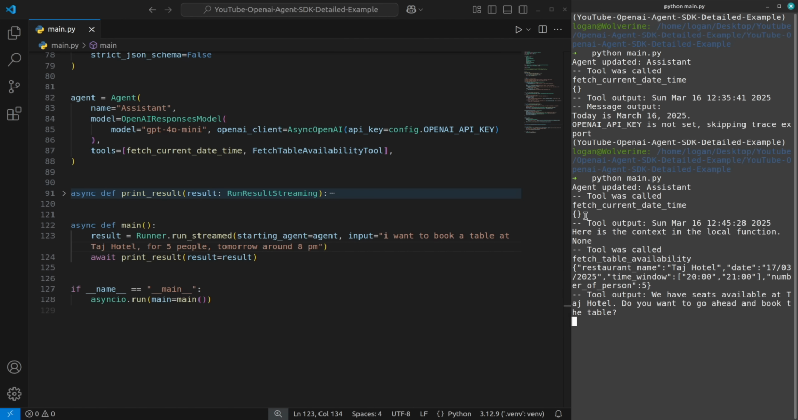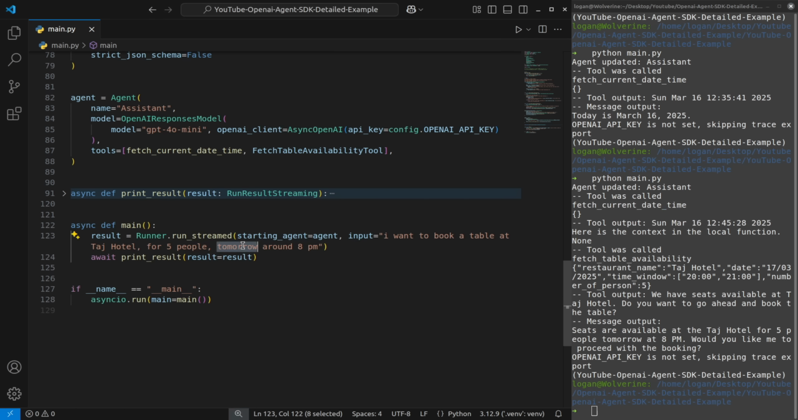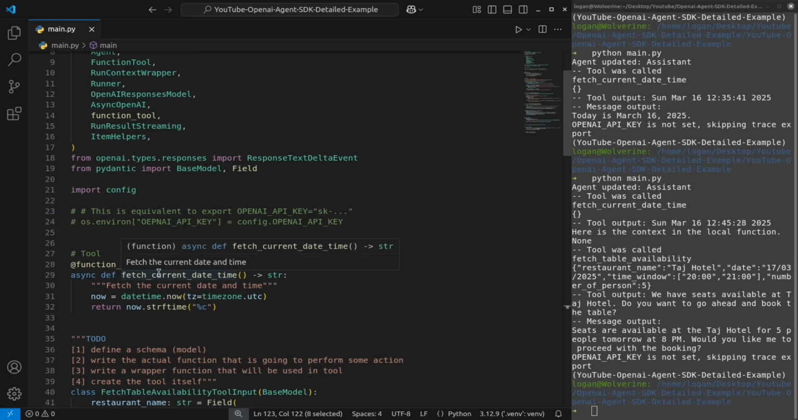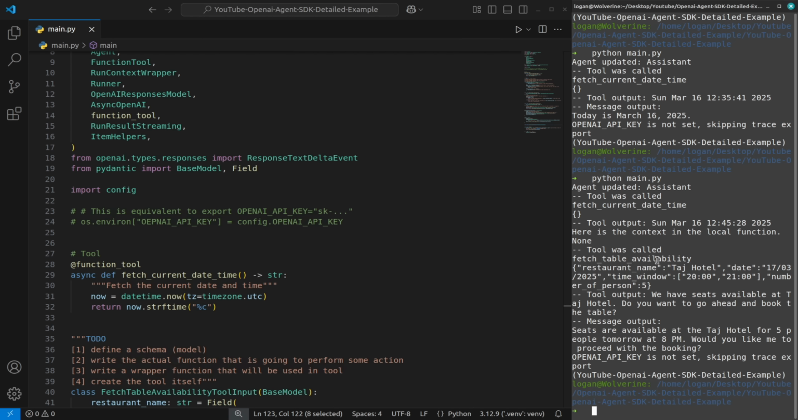So you can see the first tool was called, the date tool call, because we have written tomorrow. The assistant doesn't know what to do with tomorrow. So what it actually does is it calls the fetch current date time, understands, okay, this is Sunday, March 16, so tomorrow is 17, and then it calls the fetch availability tool. So you can see it is not ambiguous while filling the information.